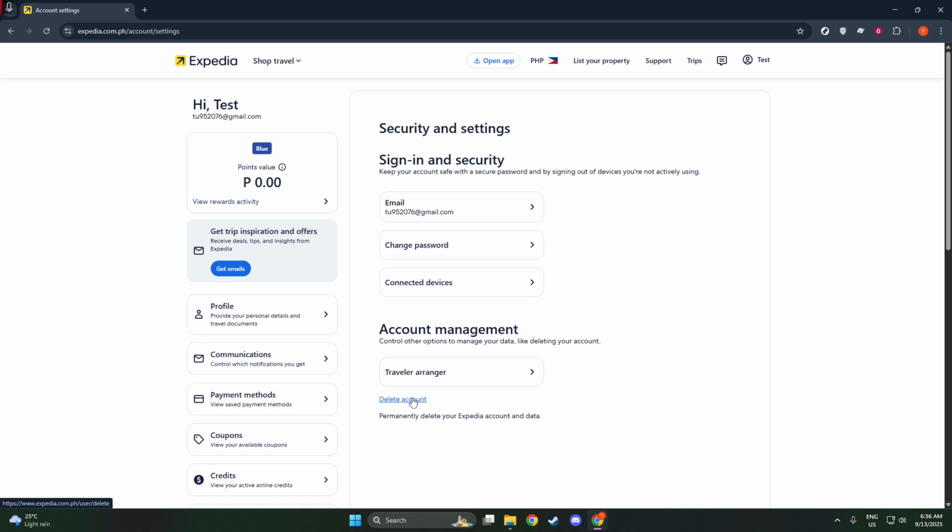And there you have it. Your Expedia account is now deleted. This should help clear up any confusion and free you from unwanted accounts.